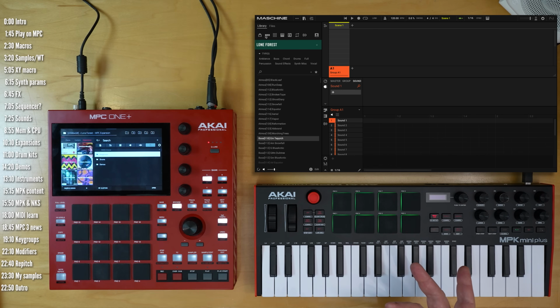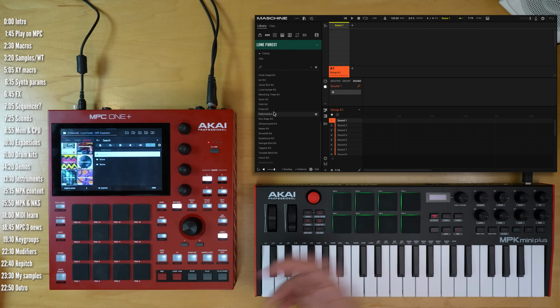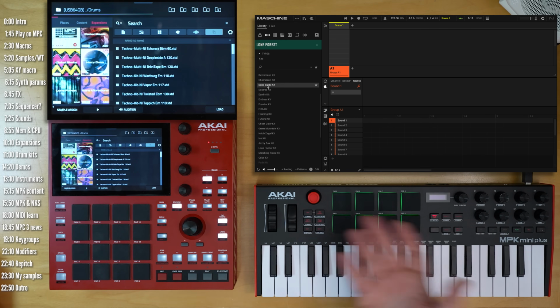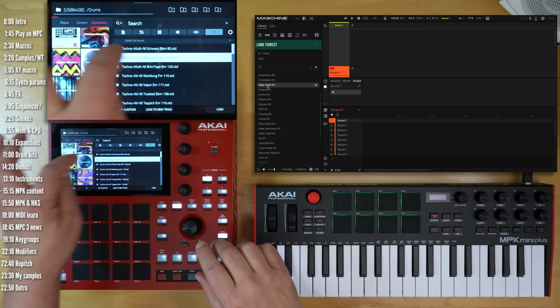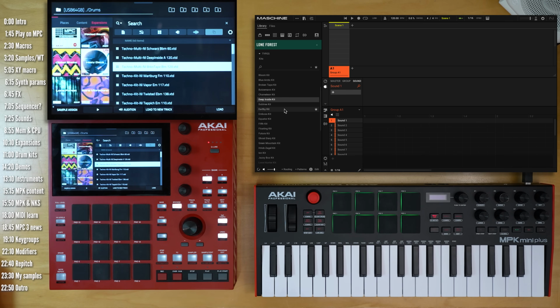So let's take a look at kits first. There actually seem to be more or less the same number and name of kits on both. So say Deep Inside kit and Deep Inside kit here, broken tape. Broken tape kit.